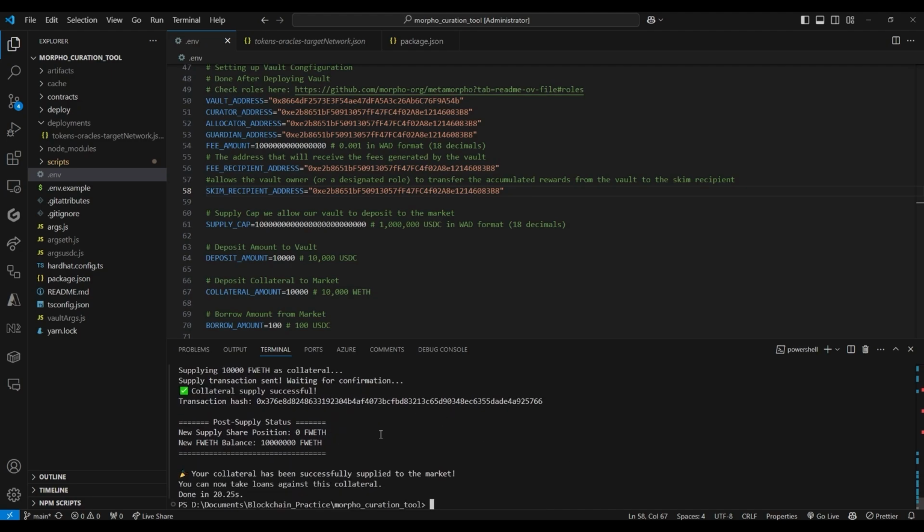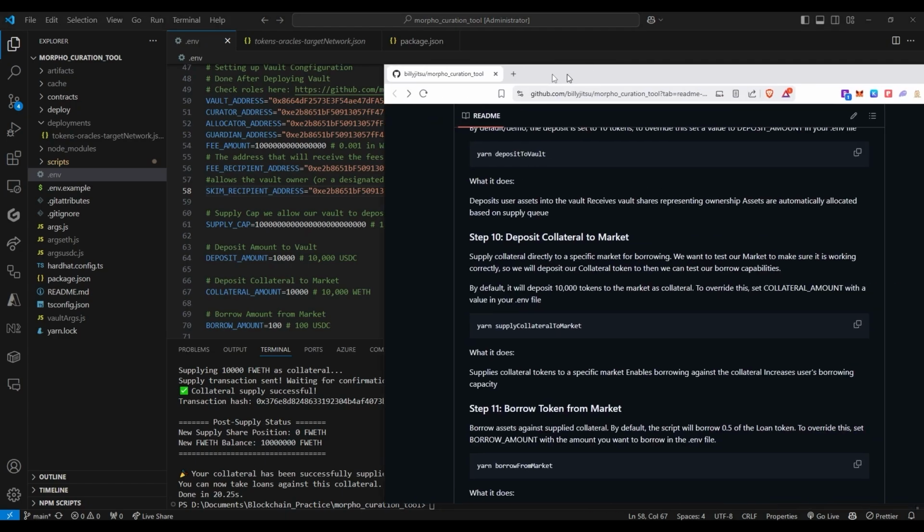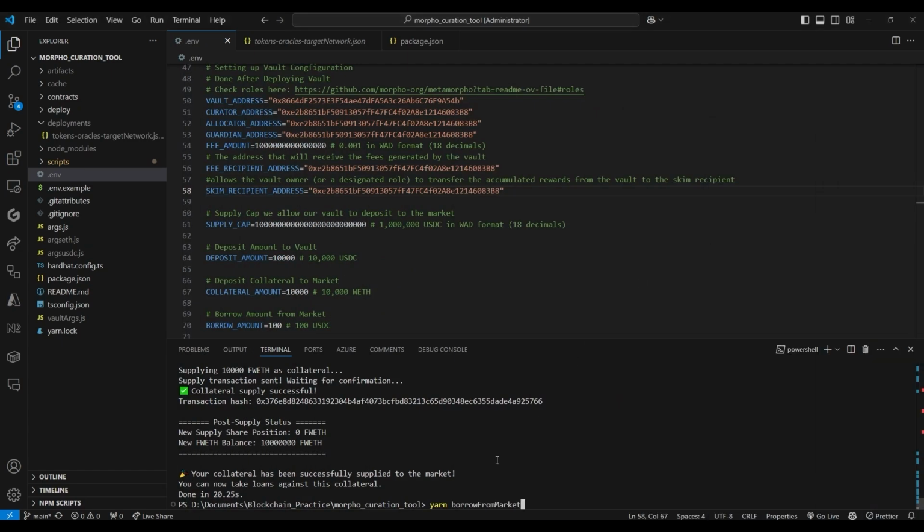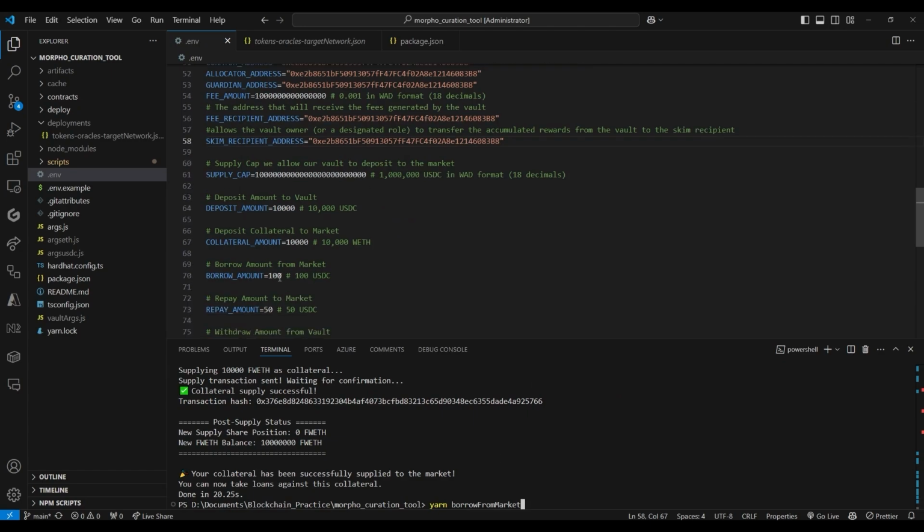And perfect. I have now a balance of a whole bunch of fake wrapped ETH. And so now I can borrow that position, right? I'm going to go ahead and borrow from the market. That's the next logical step, is to borrow from it. And so the borrow amount is 100 USDC. That's all I want to borrow.